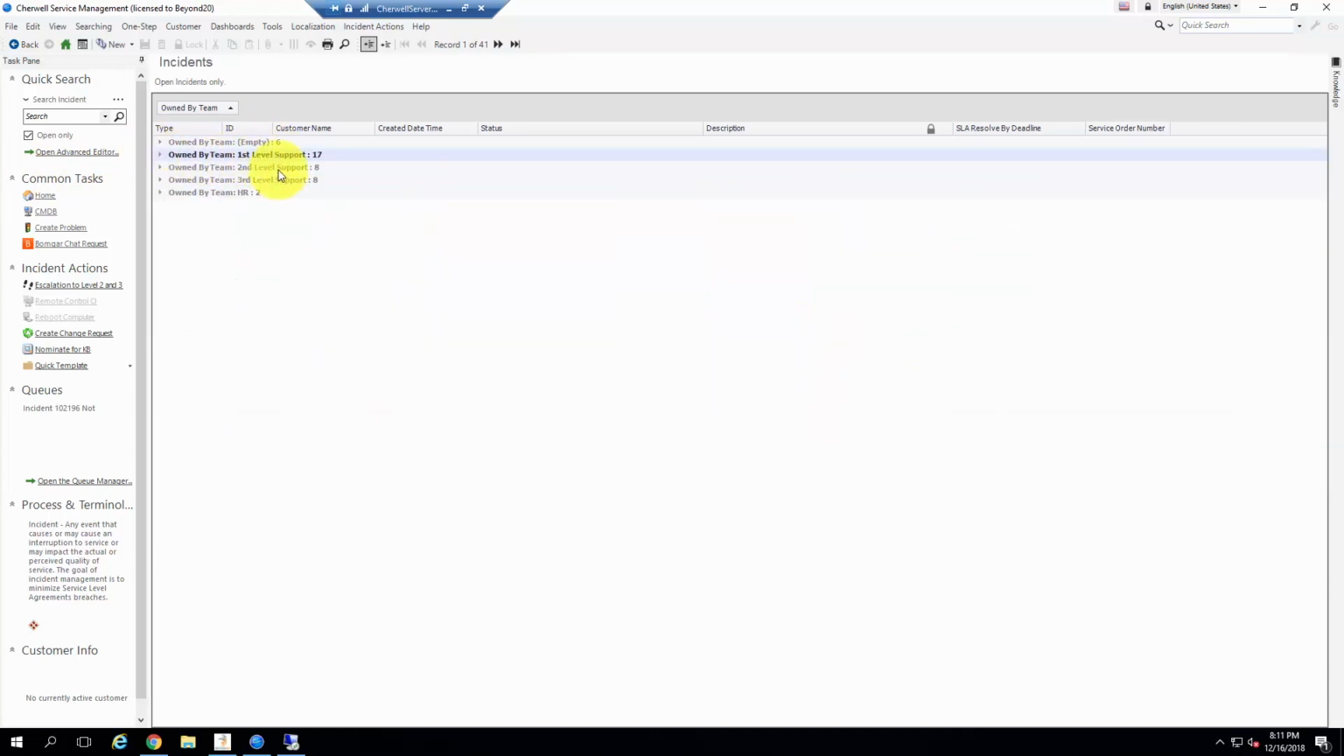We have some specific teams listed here. So once again, just being able to view our data in a very simplistic form, and I want to use owned by team as that key field to group on. I can simply add that.